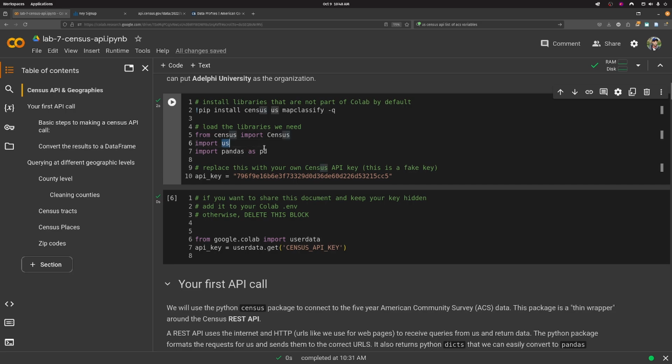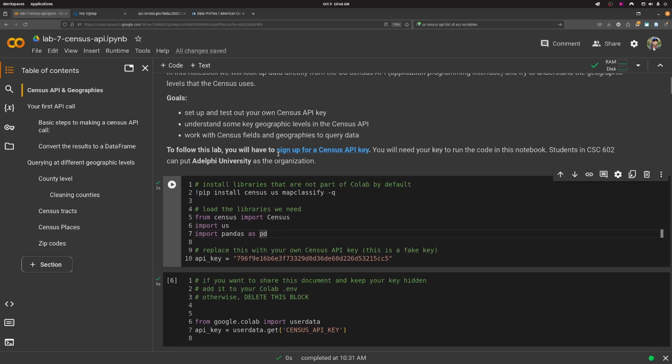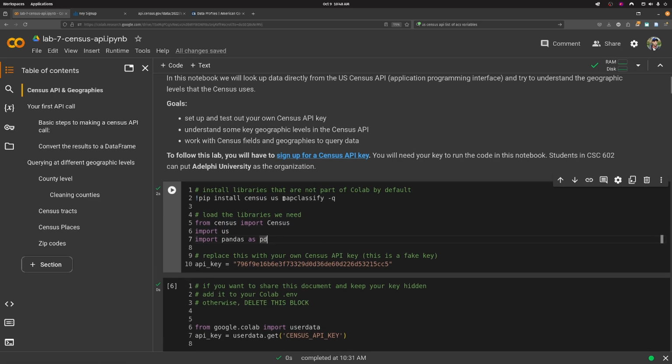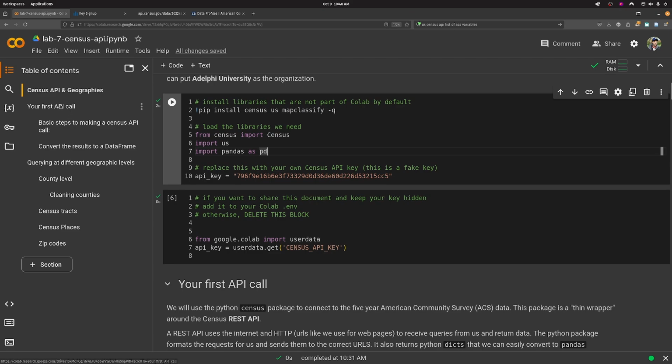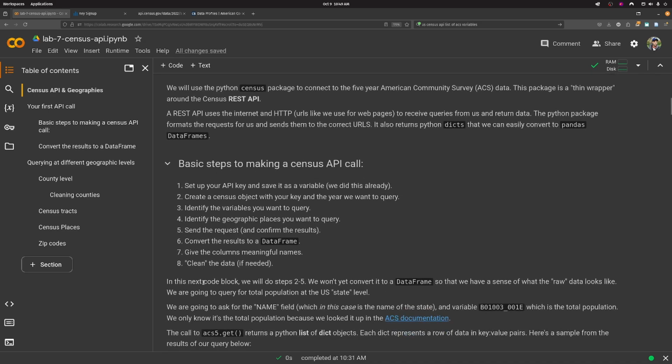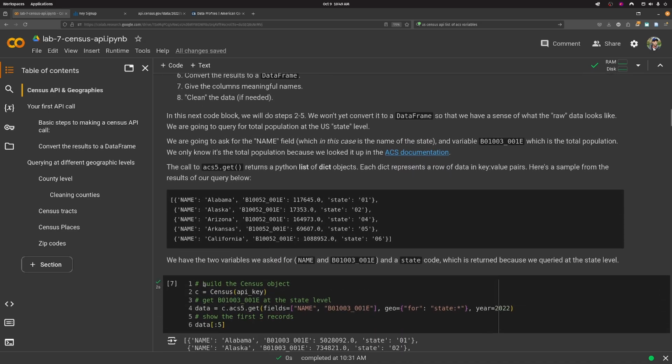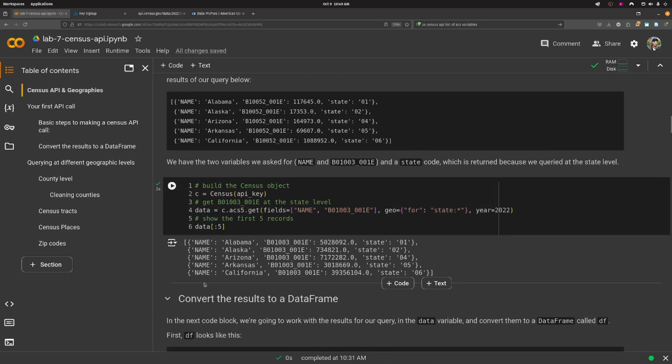There's some standard data in this US package, which aligns common names for states and things like that with the numbers that the census use. They're called FIPS. I actually don't know what that stands for. Maybe we can look it up. All right. So get your key and set it up. Then we're going to make our first API call. And if you can't do this, then you need to get your key working. Make sure that you can run this code.